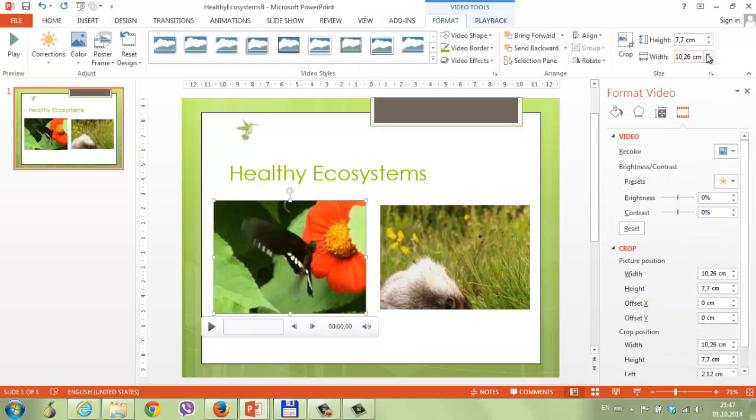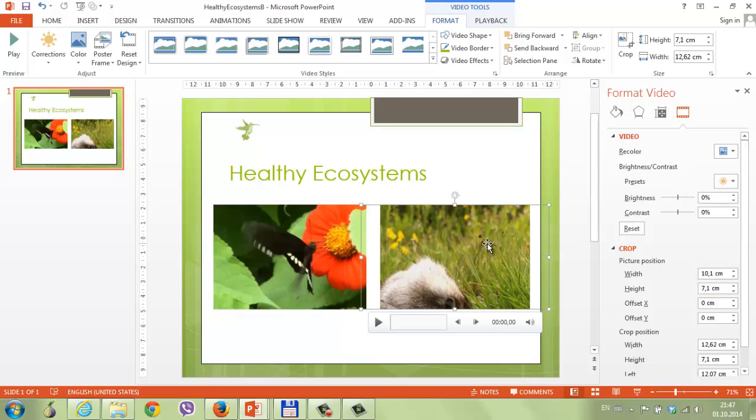Here we can crop as well if we want to. Here I'm not happy with the height, which is 7.1 here, so it should be the same approximately. And this one as well. This looks better. Yeah, definitely better.